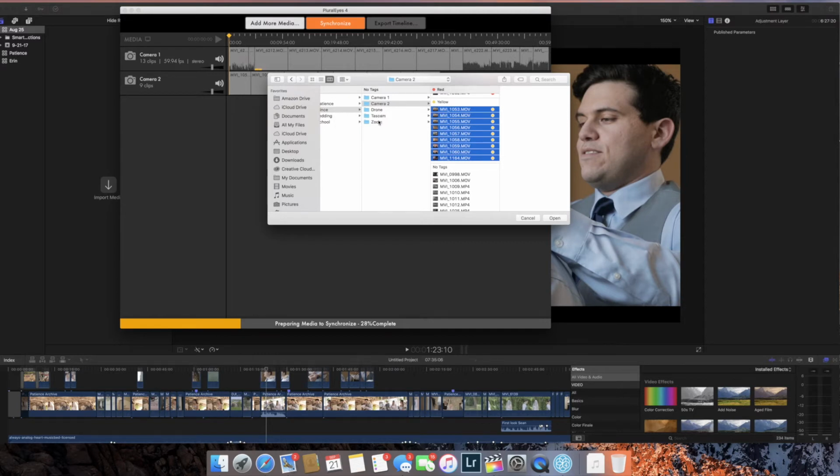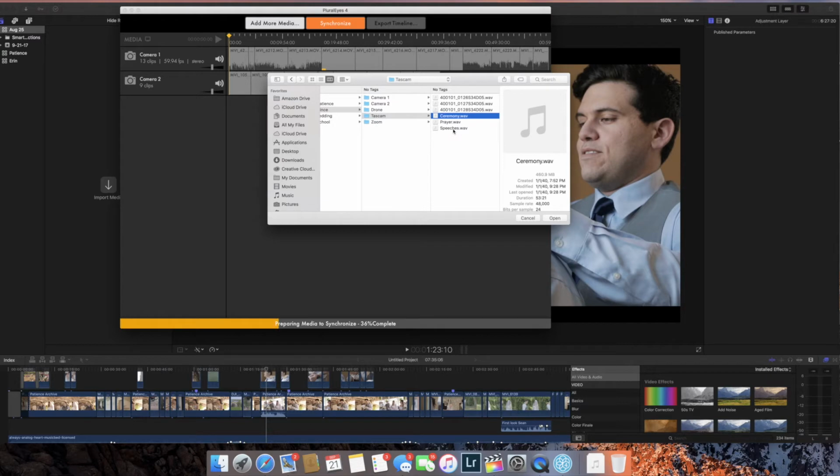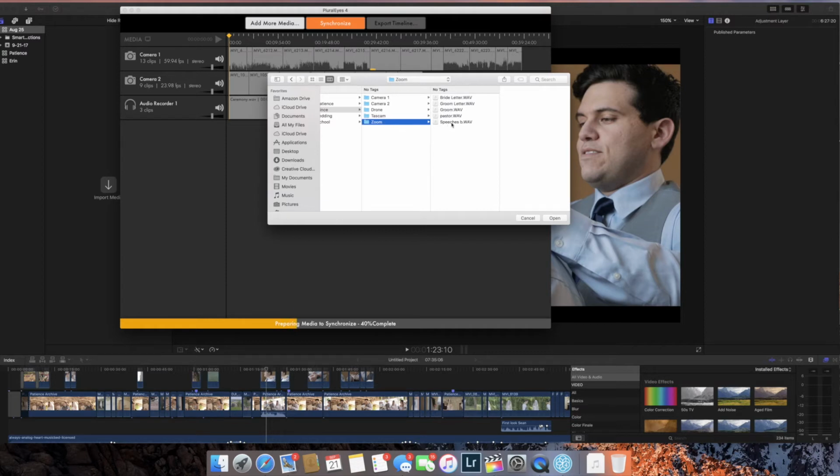and then I have my Tascam audio recorder that I use. The main thing I do is speeches and the main parts of the ceremony. There was a little prayer in there, so that's just something else that I had. So I drag that in. And then I do a lav for the pastor and the groom.